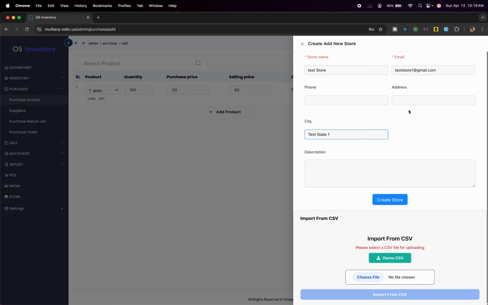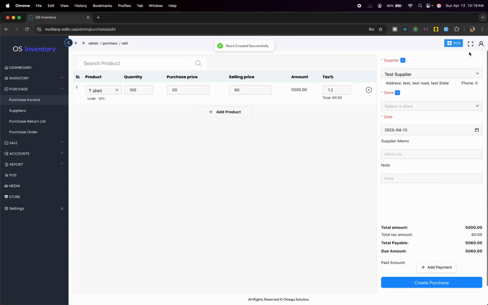So we don't have it, so let me create it manually by pressing here. So the store is created. Just press here, and you can give it a supplier memo number. In this case, let's just give it 001, and we can give it a note if we want.